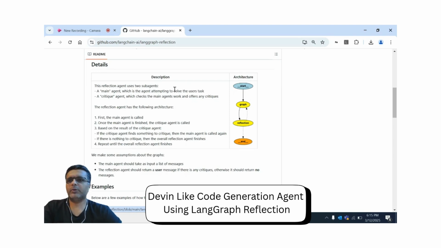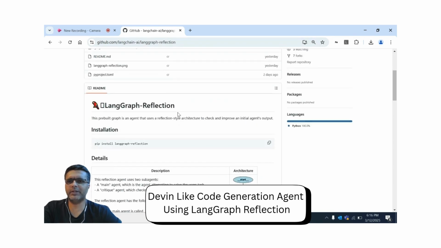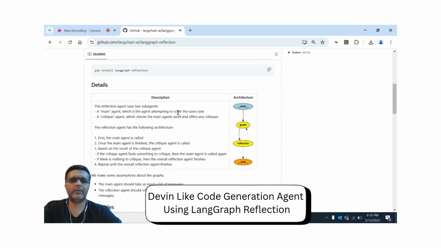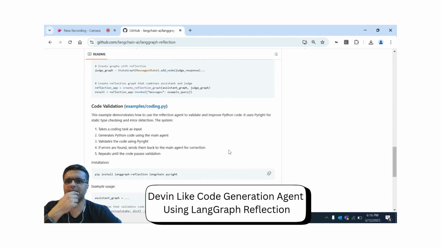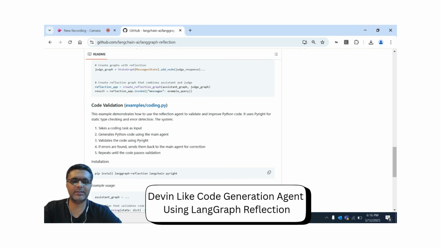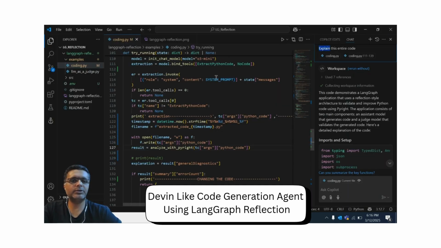Okay, so today I'm going to talk about my hands-on with LangGraph Reflection. It's a very nice utility where the graph has two nodes. One is the main node, and then there is a critic node, which goes in a circle and gives an outcome. One of the examples they have shared is the code validation example, and I used it, and I also used GitHub Copilot to explain the code.